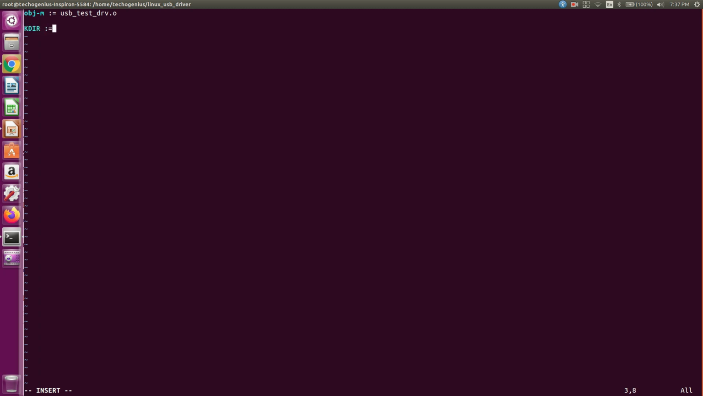Kernel directory: slash lib slash modules. We need to mention the kernel, so we will use the shell command uname -r, then slash build. Then pwd, present working directory. We need to pass the shell pwd.